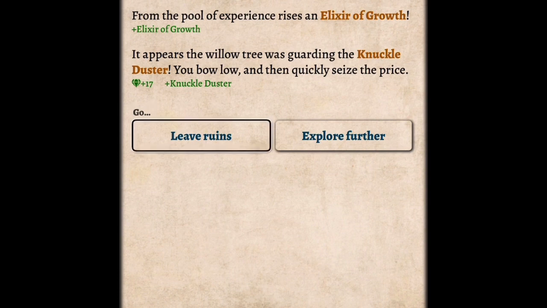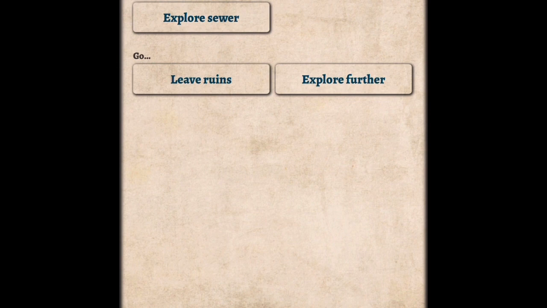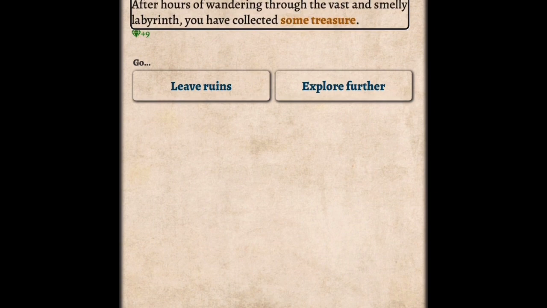Leave ruins. Explore further. Story: when your foot sinks through the ground, you accidentally reveal the entrance of a sewer. Explore sewer. Let's explore. After hours of wandering through the vast and smelly labyrinth, you have collected some treasure.